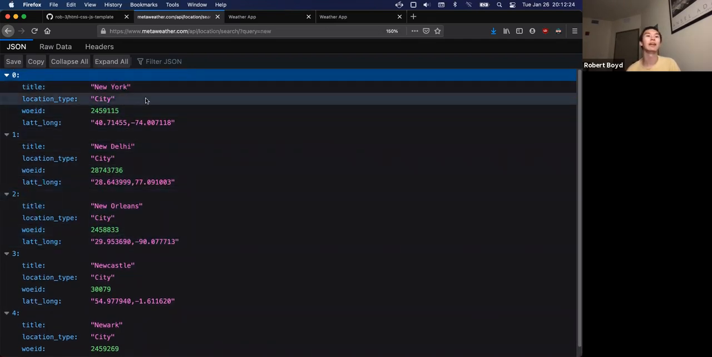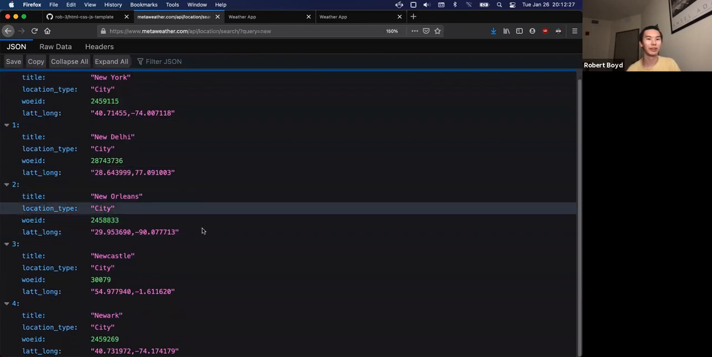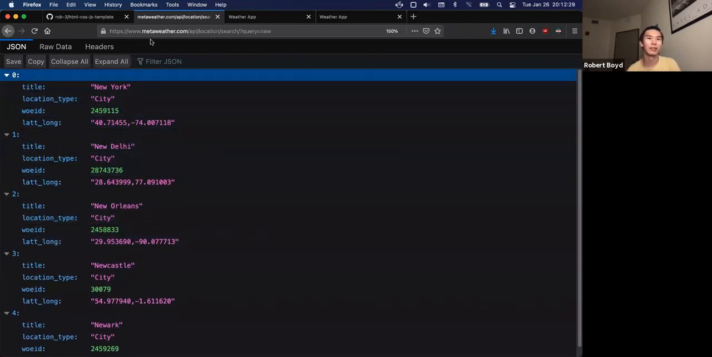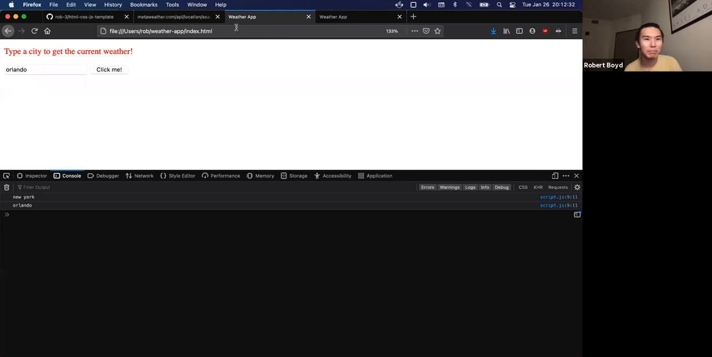For our case, in your application you could have a drop down that shows the different options. In our case, we're just going to pluck the first one because we want to keep it simple. We don't have a lot of time.